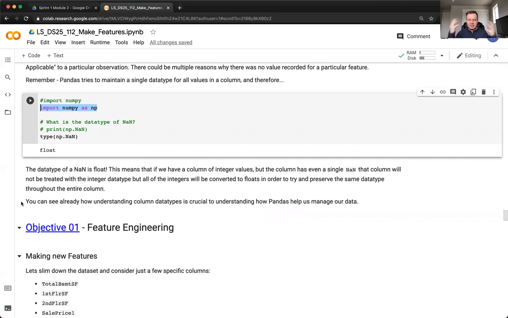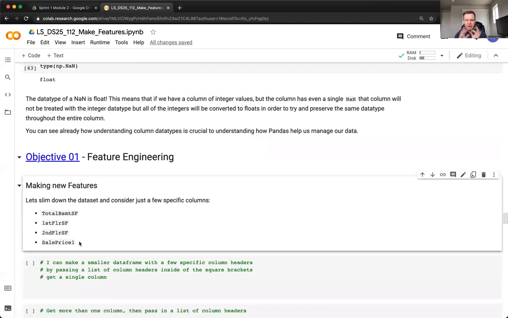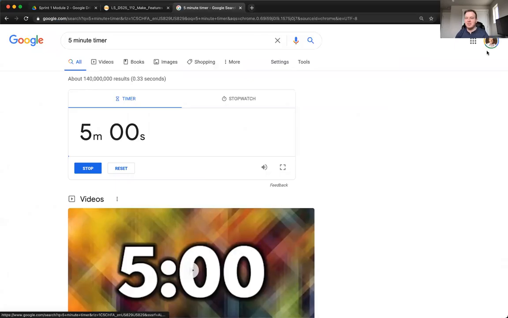Now that we've dived into this data set, we've reviewed some things from yesterday, let's take a 5-minute break. And when we come back, we're actually going to pick just a few columns of this data set and show you our first example of feature engineering. So see you back here in 5 minutes. Thanks, everybody.